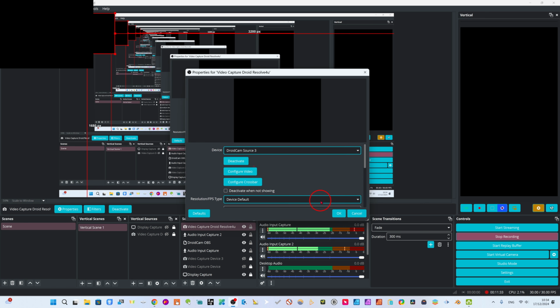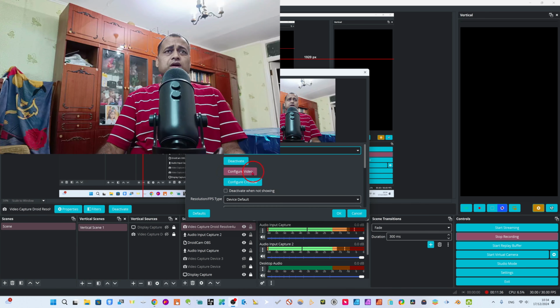We just click here, source. It's a connector, you can configure. You see, we have appeared here inside. Now we are inside our room here, and you can deactivate from here. You can configure your video if you want, and configure crossbar, etc., or everything we will do now.